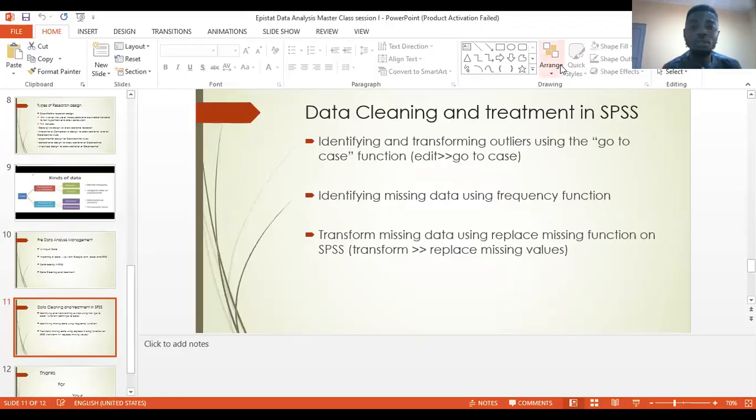So the next thing we're going to be talking about is data cleaning and treatment proper. And we're going to be talking about three things basically. The first one is identifying and transforming of outliers using the go-to case function. And we are going to be identifying missing data using the frequency function. We're also going to be transforming data using the replace missing function on SPSS. Now, basically, we are going to start with identifying and transforming outliers.